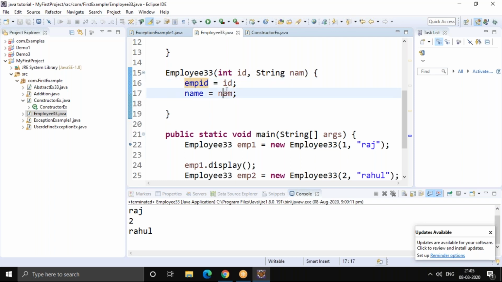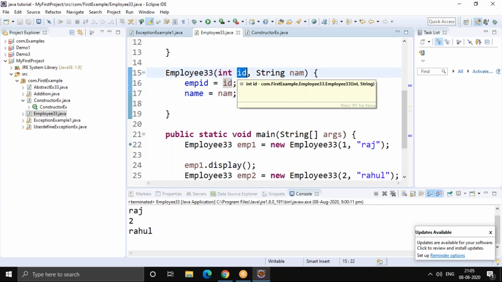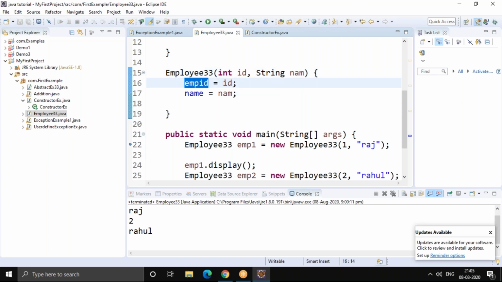So here, what is this ID? This is your local variable, right? Do you agree? Yes. This ID is your local variable. And the name is also a local variable. What is this EMP ID? Same ID is the global variable.